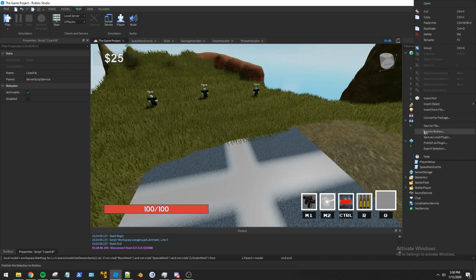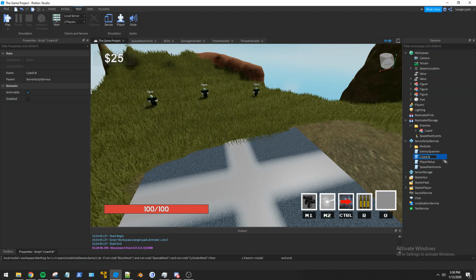Let's see here. So I'm going to take that out of there. I'm going to rename this to lizard NPC or lizard logic, I guess is fine. Let's make a folder for this. And we can just call this folder like enemy code or enemy logic, and then we'll just put this lizard logic in the enemy logic. Okay, should be good. And then we can just clone out of here.